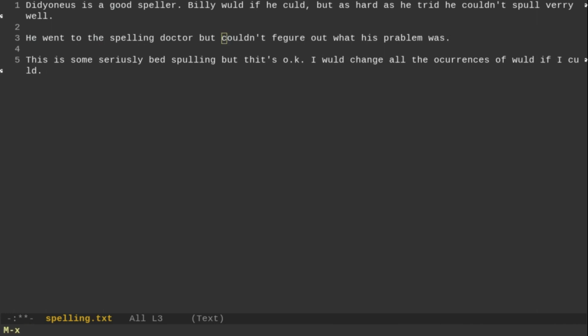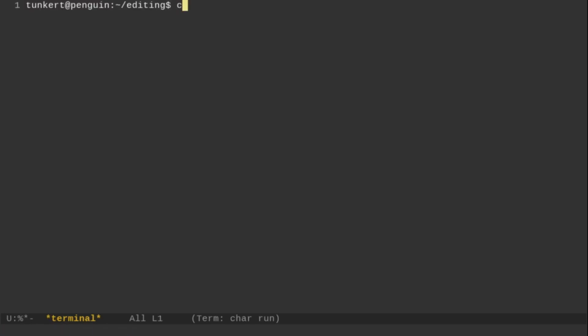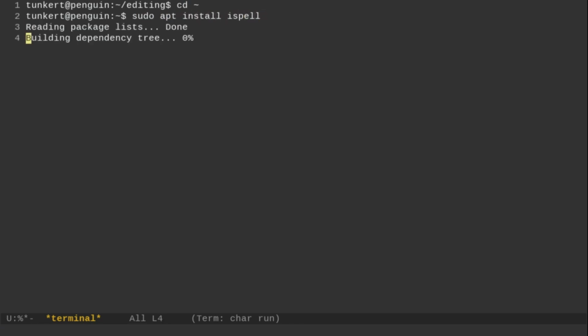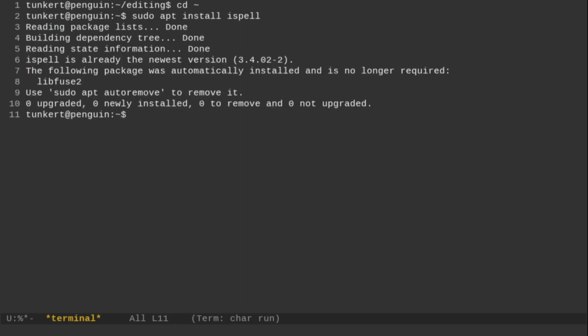I'm going to do Alt-X and then open up a terminal, a bash terminal. All I do to install, let me go to my home directory, is type sudo apt install iSpell, okay? And I'm going to hit enter. It's already installed for me, so it's not going to install anything. But that's how you install it on a Chromebook, very easily. It just goes through sudo apt install iSpell. Make sure you spell that correctly. Otherwise, you're going to get file not found or another error.